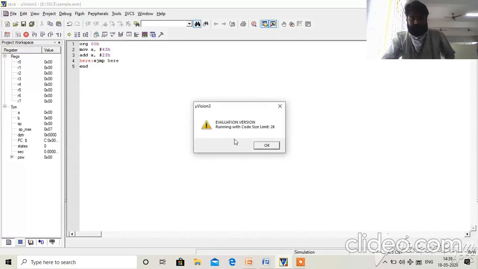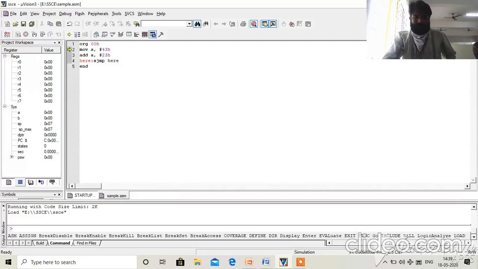So here it is asking, it is a simple evaluation version. It can execute a maximum of 2K program. No problem, say OK. So here it is showing the project space. This we call as a register window. And here this is the icon. This indicates this is the first line to be executed.